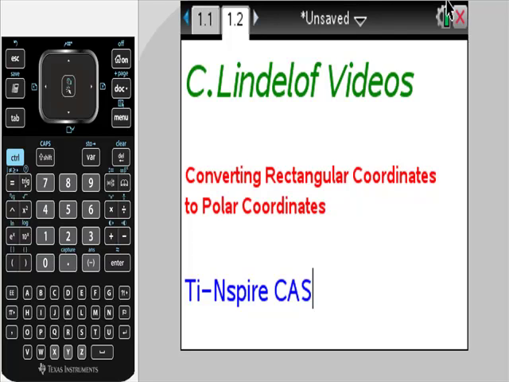Okay, Lindelof videos: converting rectangular coordinates to polar coordinates with your TI-Nspire CAS. I'm going to make this video super quick because it's just this easy, but you have to do it correctly. So let's actually work through this real quick.